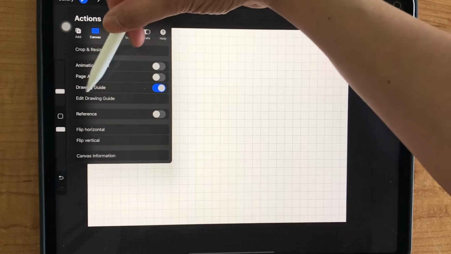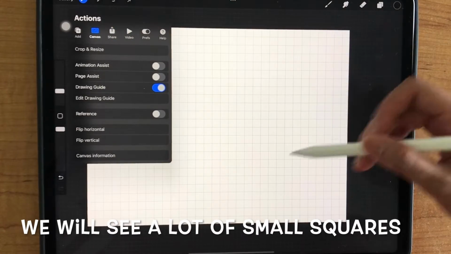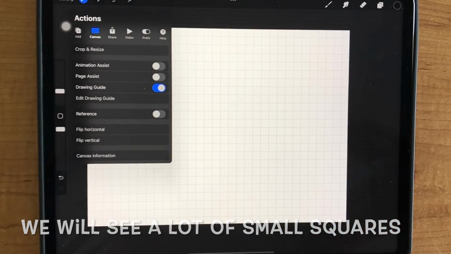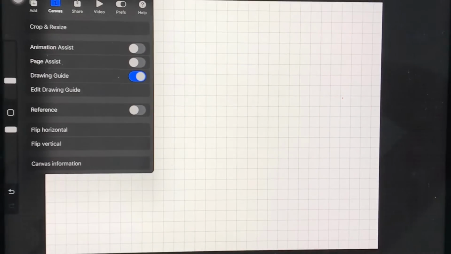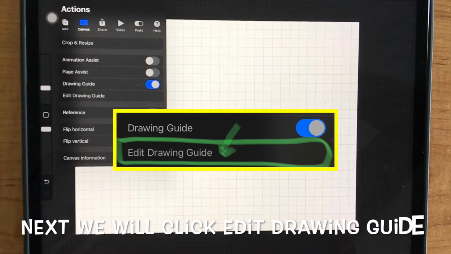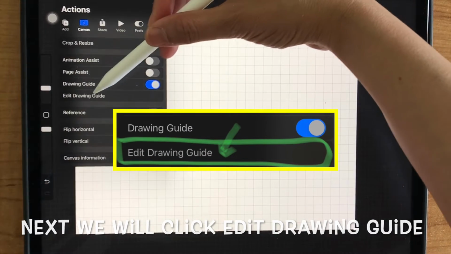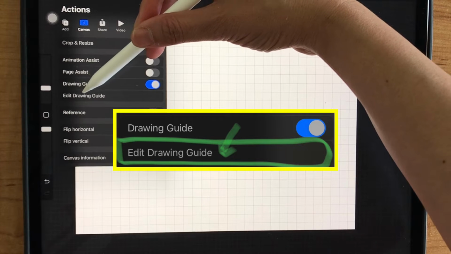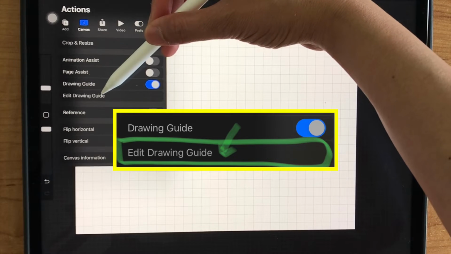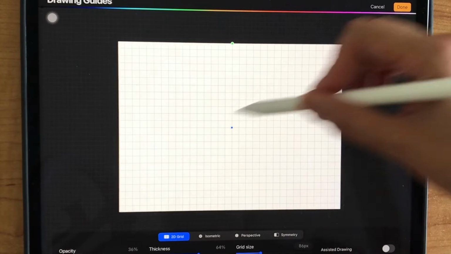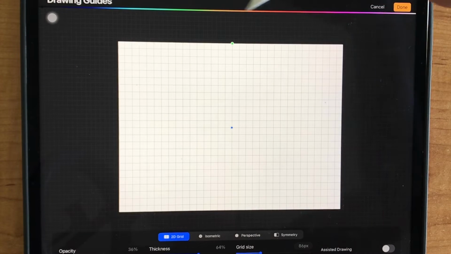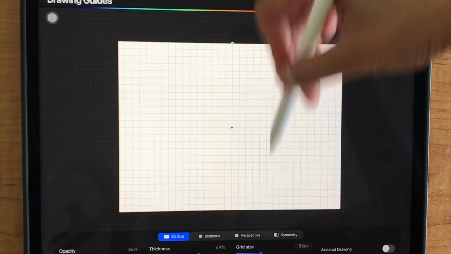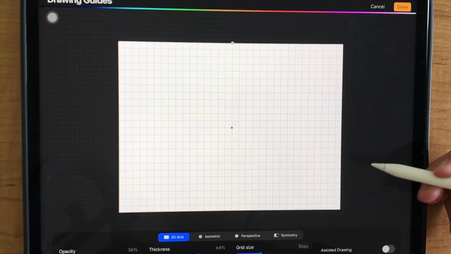Okay, and then we will see a lot of squares, but still not finished yet. We will click edit, drawing guide, click it, and then you will see the options. This is how to adjust the color of this canvas.